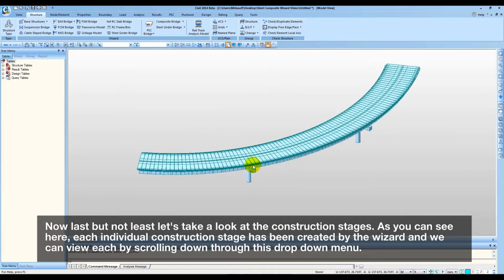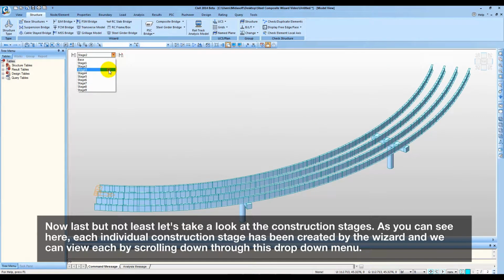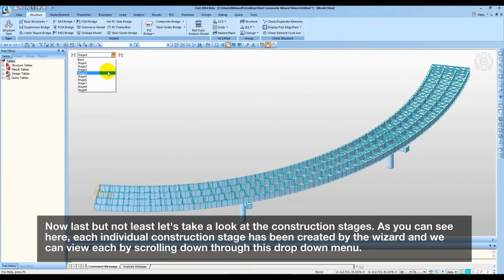Now, last but not least, we'll look into the construction stages. As you can see here, each individual construction stage has been created by the wizard, and we can view each by scrolling down through this drop-down menu.